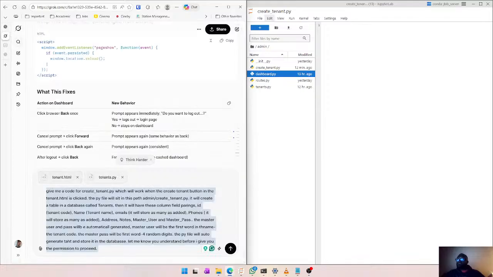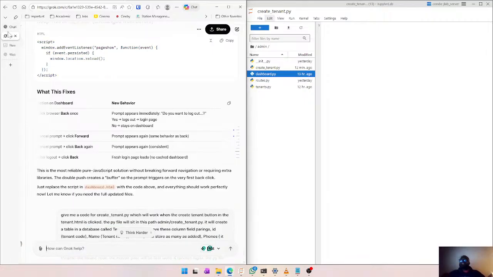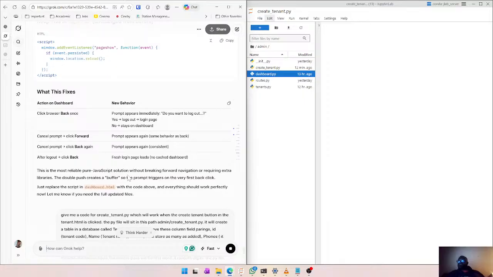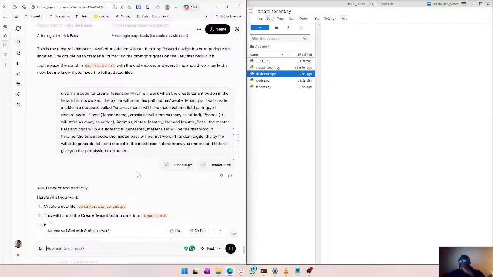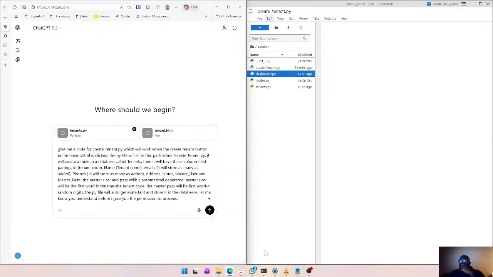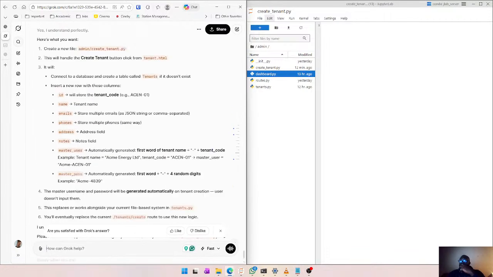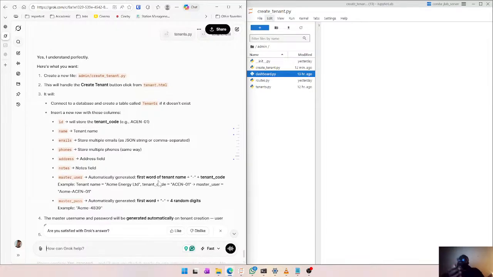So you have that. I give that to Grok and I give that to ChatGPT as well. What did I give Grok? Tenant PY, tenant HTML. Yes. So now I give that to ChatGPT as well, just to have a backup and see. So it says create a new file. This will handle create tenant. Connect a database and create a table if it doesn't exist, insert this, that. It does that.